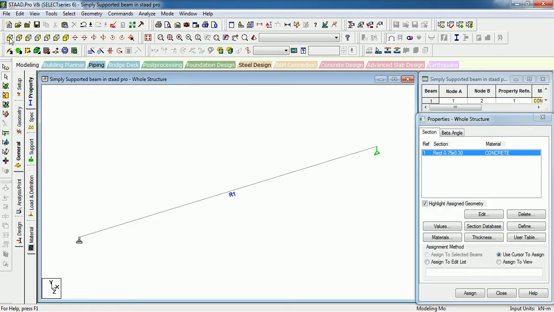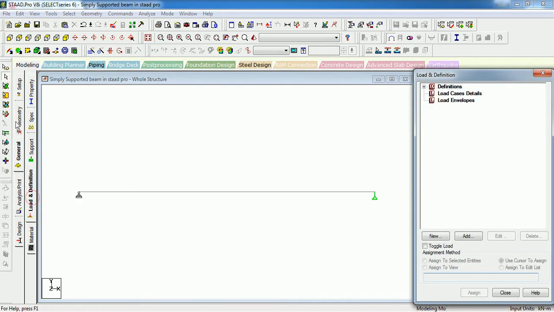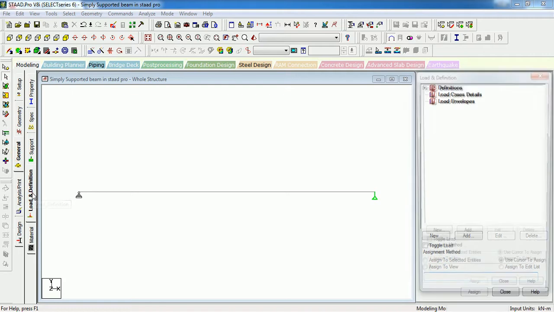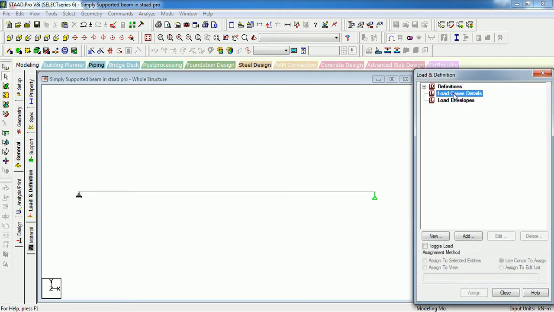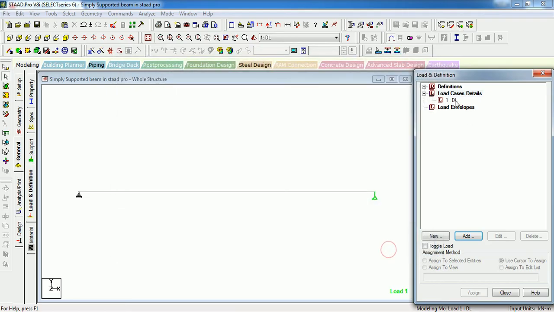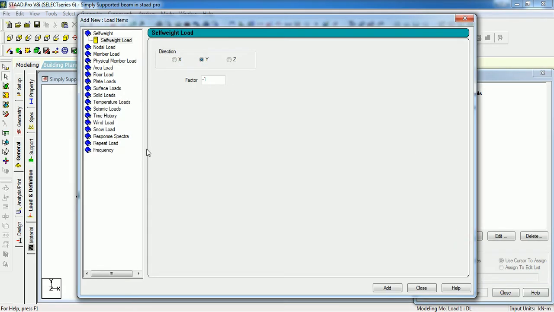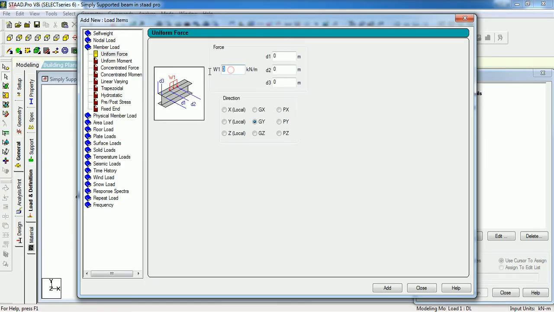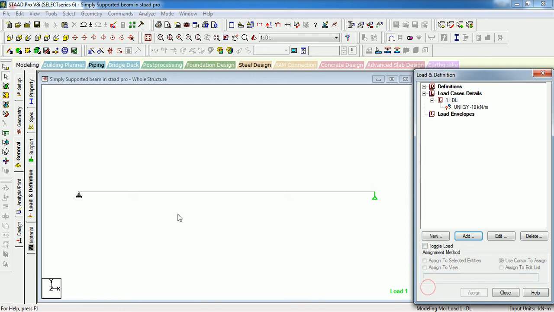Okay. Now let us give the loading. For that, go to general, load and definition tab. In the load case details, press add. Create a load case. Let us say the load case is dead load. In the dead load, press add so that you can add the load data. Now in the member load, give a uniform load of 10 kN per meter in the GY direction, that is downward.